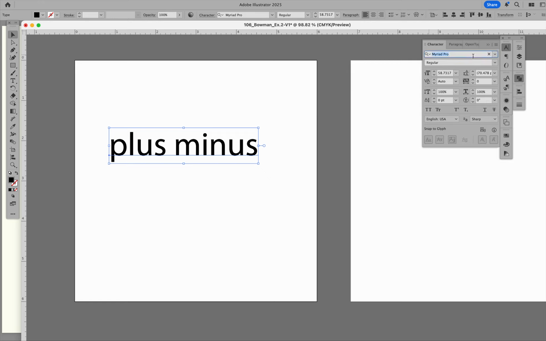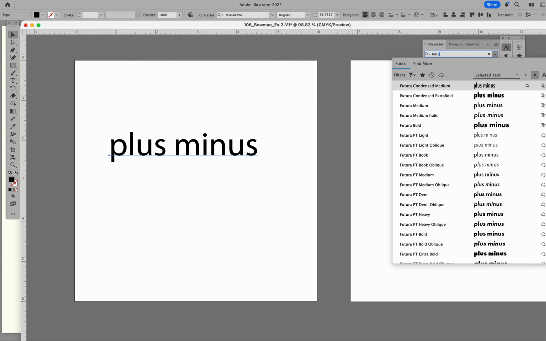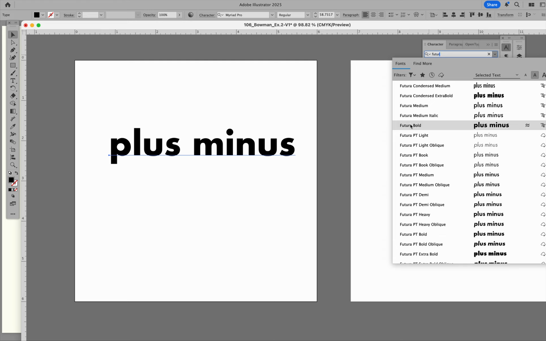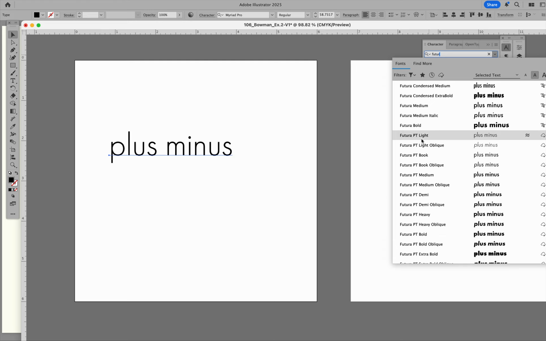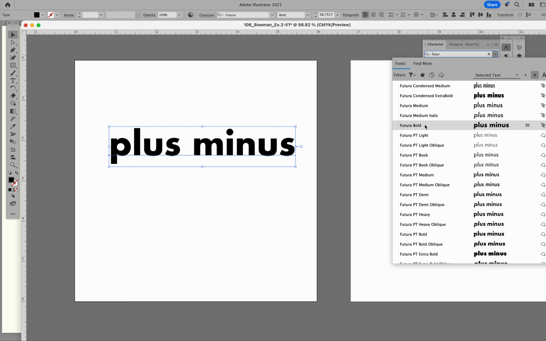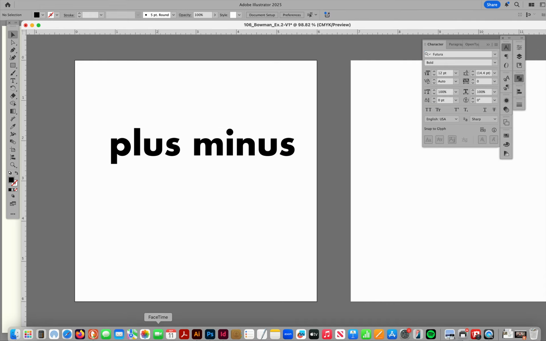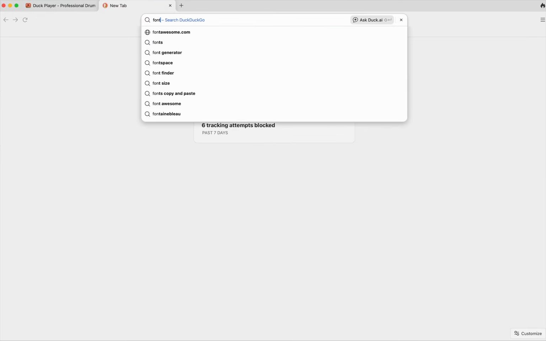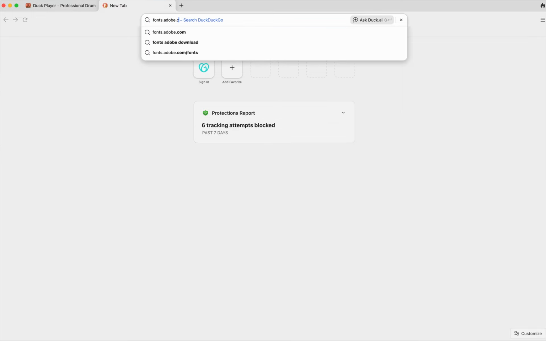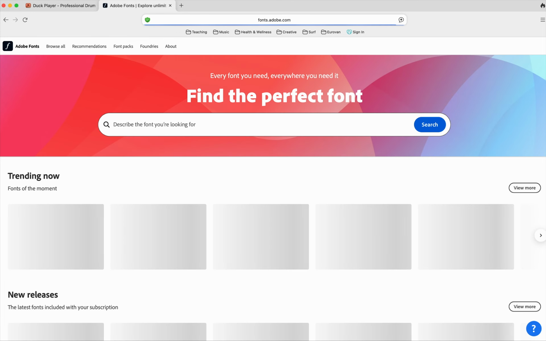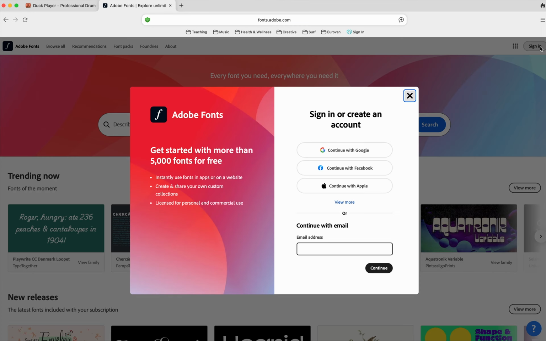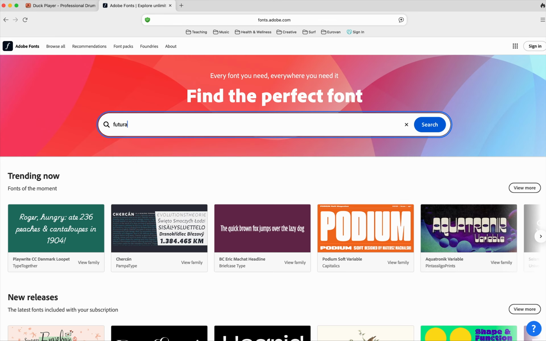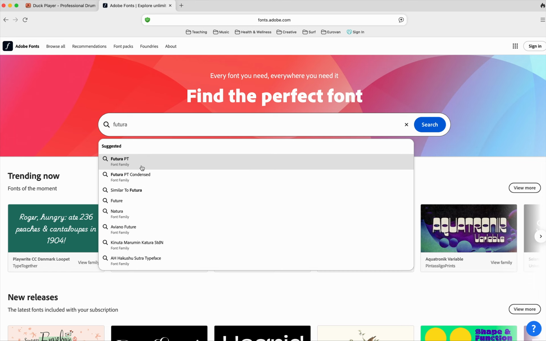But we know one of our constraints is using Futura Bold, so you're going to want to make sure that you do that. Go to Futura here. I have Futura Bold in here. If you don't, you can find Futura PT on the Adobe Creative Cloud, the Adobe Fonts site. So you can go to fonts.adobe.com and then you've got to make sure you're signed into your actual account. And then you would just look up Futura and you'll see Futura PT here.